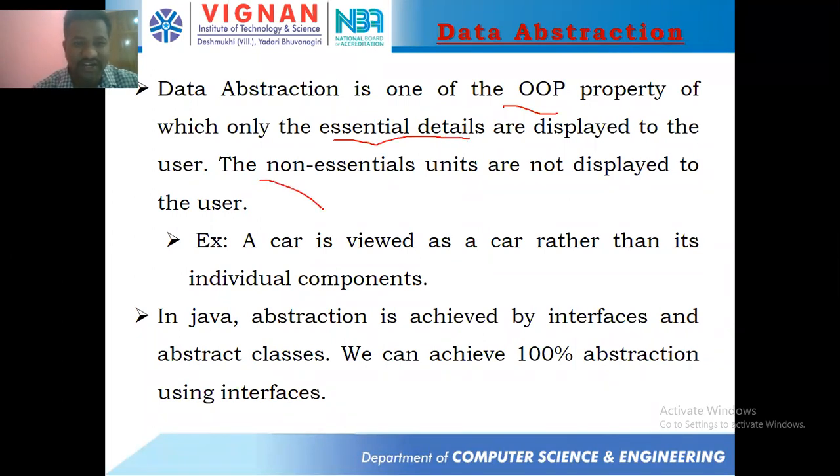The non-essential details are not displayed to the user. Whatever is required, those things will be given. And unwanted things, the things which are not required, are not going to be displayed. So this is what data abstraction is.